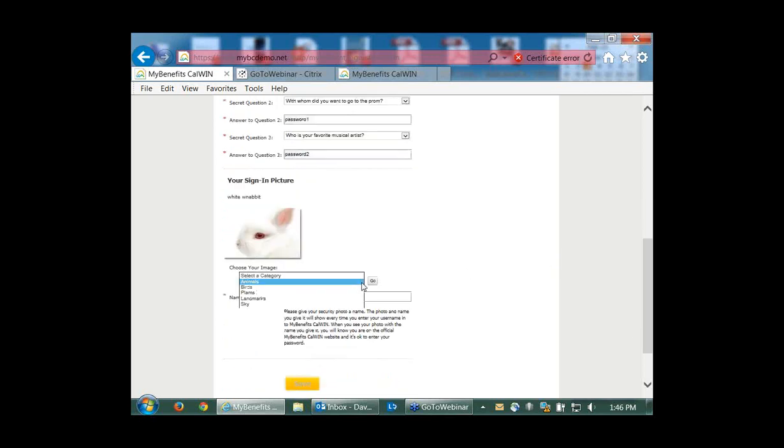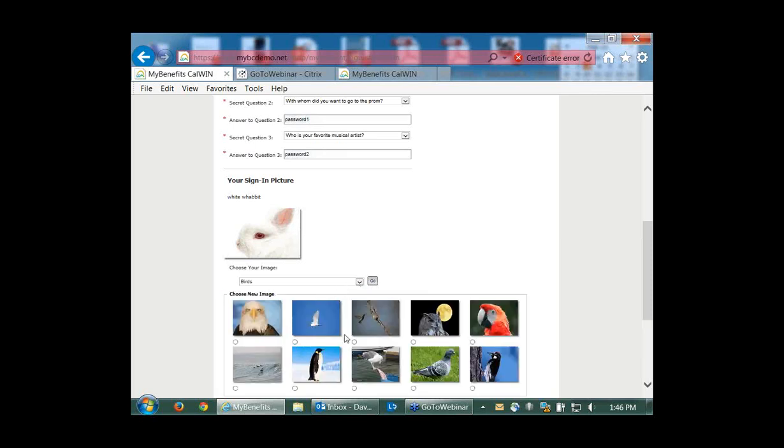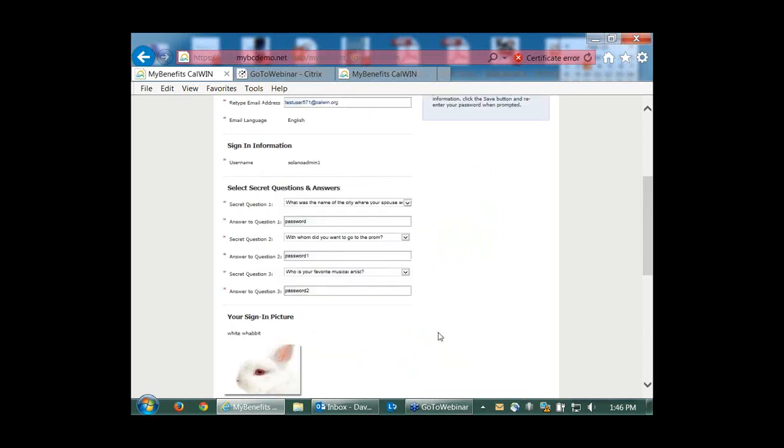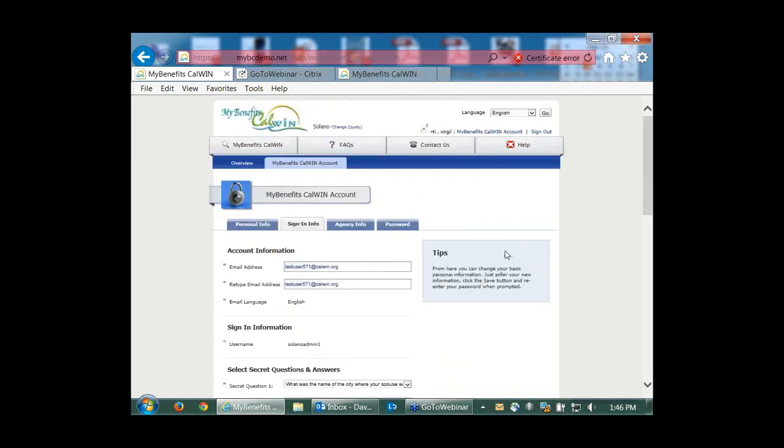Security image, you will be able to select from a wide variety of different images that are available. You can make that update to choose a different image should you so choose, and you can then provide that image with a name. And that image is just shown when you initially sign in to basically allow you to see that when you're signing in that, yeah, that's my image and this is who I am.